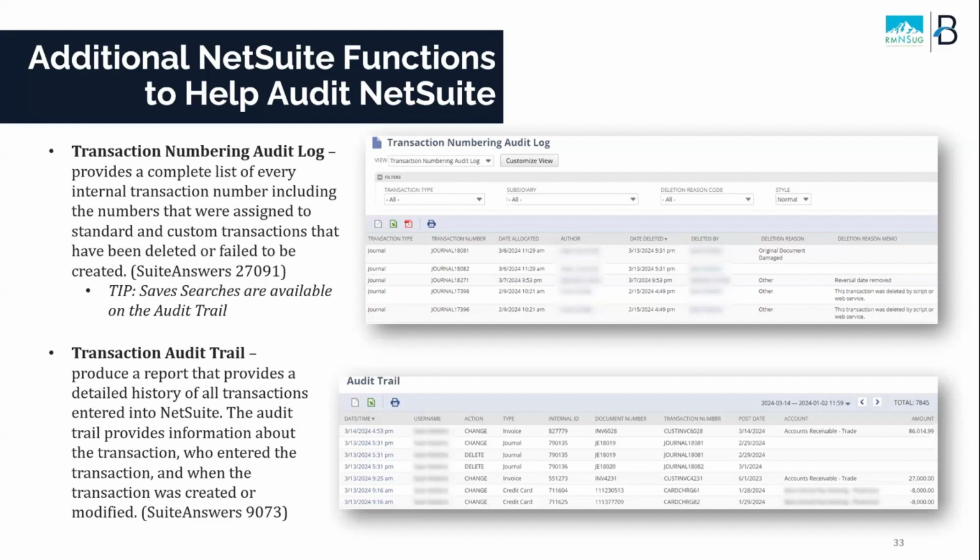And so here are a few quick items that you guys can leverage to help with that auditing of your NetSuite environment. So, the transaction numbering audit log. This provides a complete list of every internal transaction number, including the numbers that were assigned to a standard or a custom transaction that have been deleted or failed to be created. Quick SuiteAnswers reference here if you guys want to write that down. And then these saved searches are available on the audit trail.